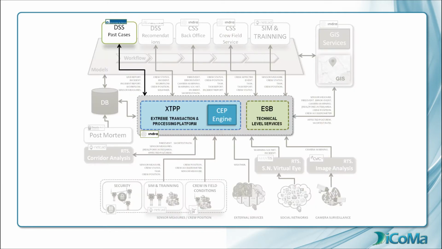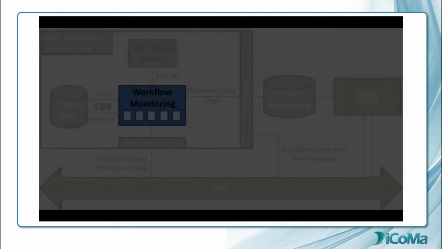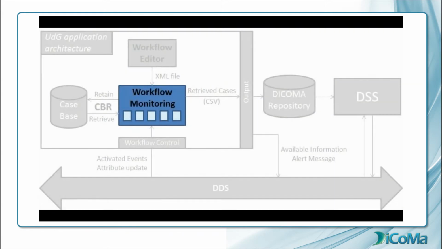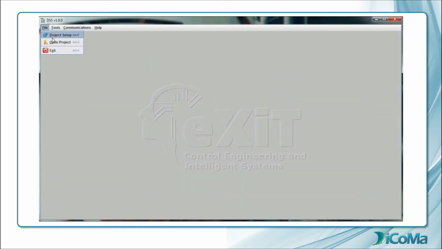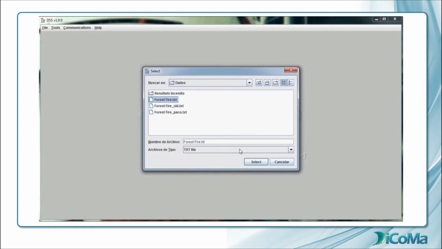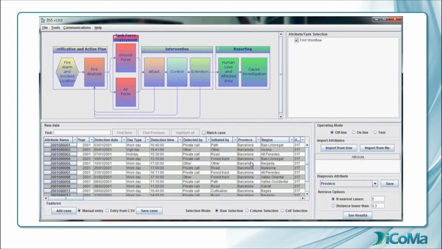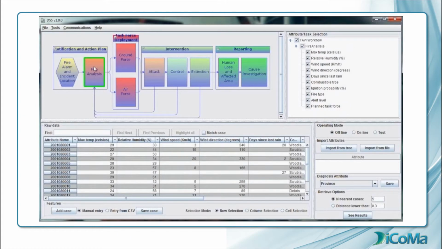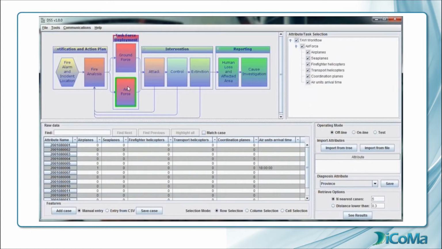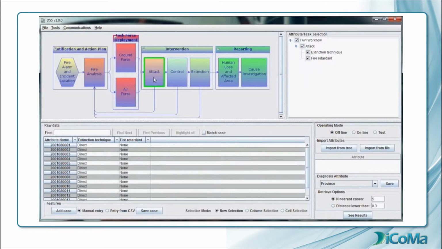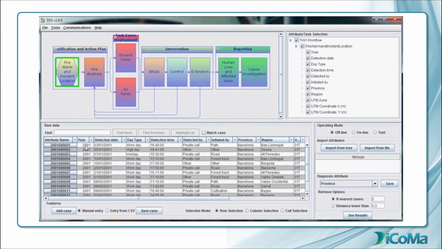The decision support system, based on past cases, has been developed by the University of Girona. Load current forest fire scenario workflow and the available database containing past cases. The workflow contains several subtasks, each one containing its associated attribute list. Current crisis is added as a new case and the online monitoring mode begins.